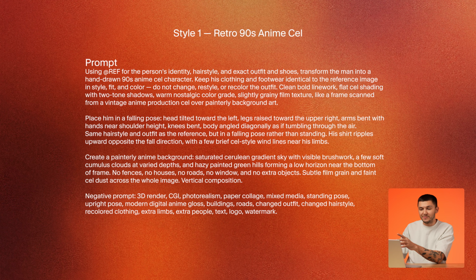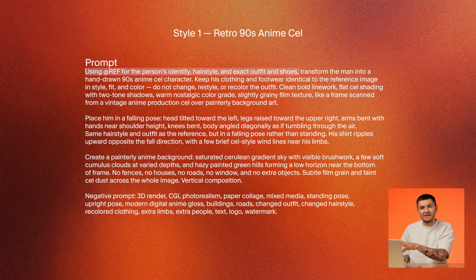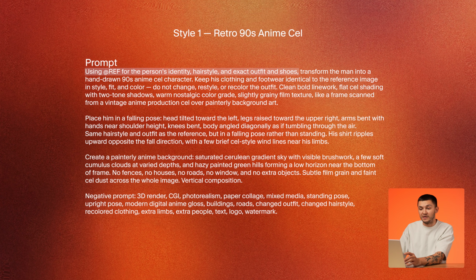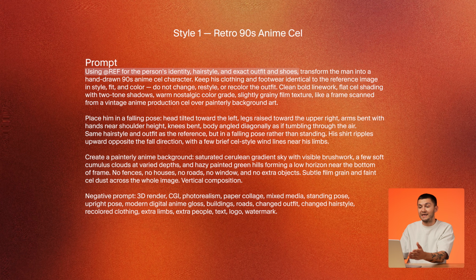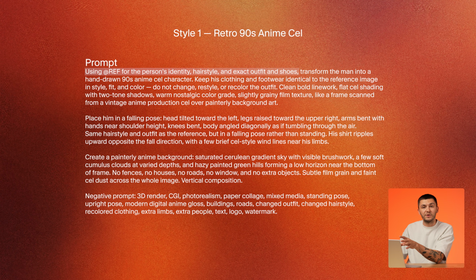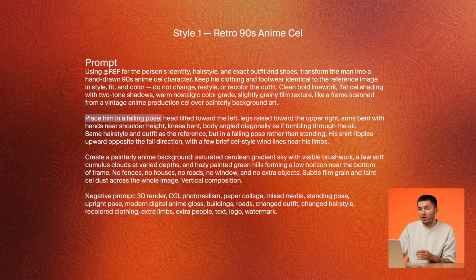Here, as you can see, we're simply tagging the reference image in the prompt and saying that we want to keep the identity and the likeness of the reference image. That way you can actually go and replace the image with your own and get the same output. And then after that, we're doing a few different things. The second paragraph is adjusting the layout and the pose of my body.